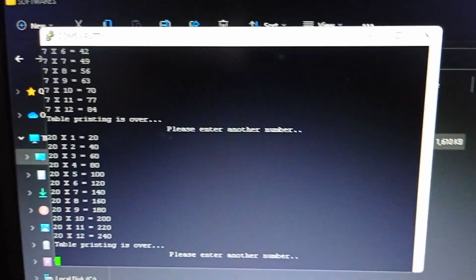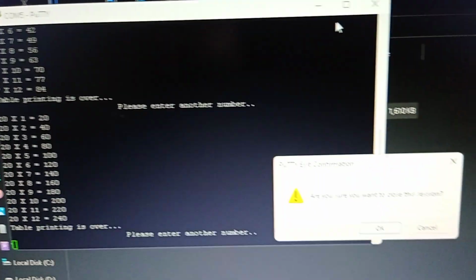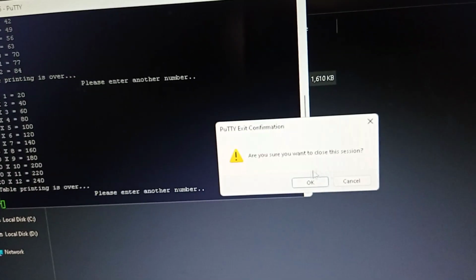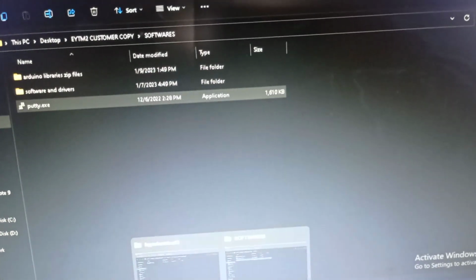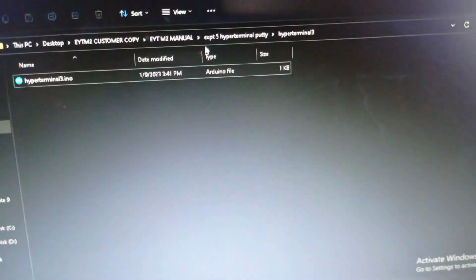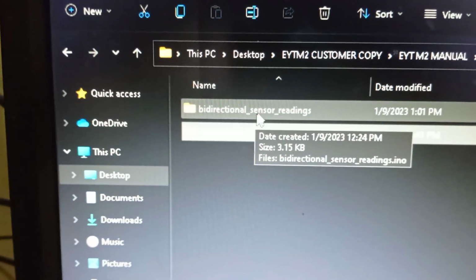There is another window where you can actually print the sensor readings also. That is the other experiment they have given in the same folder, experiment number 5, HyperTerminal PuTTY. Here you will find bidirectional sensor readings.